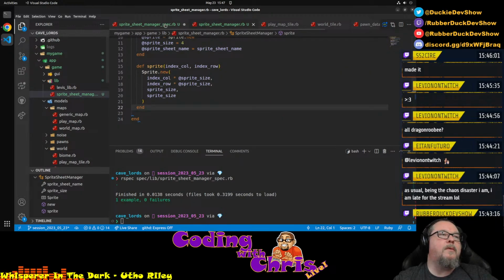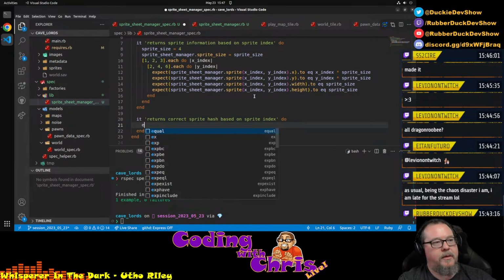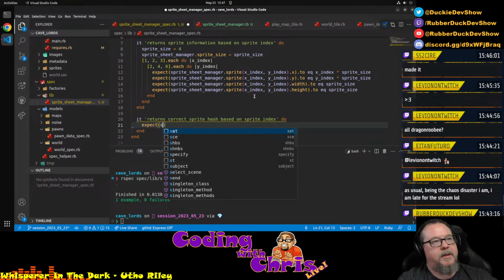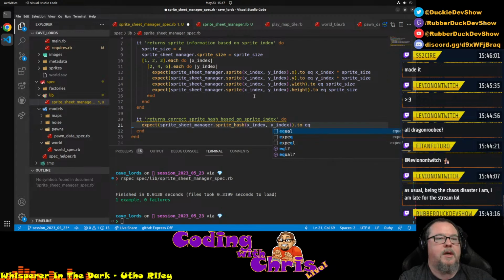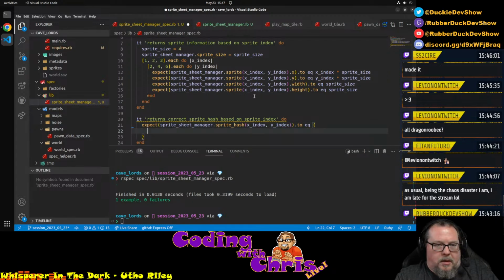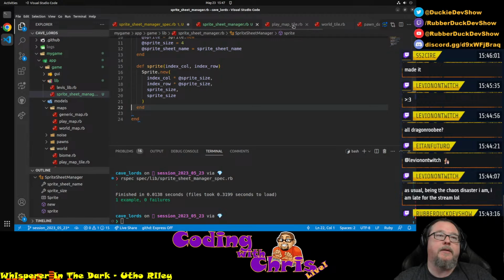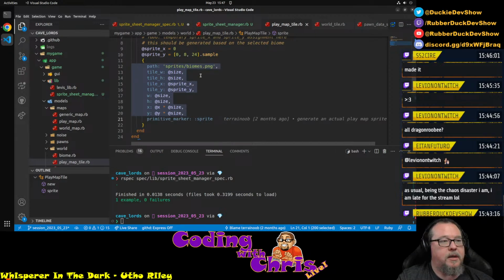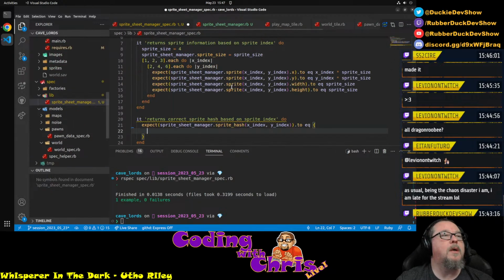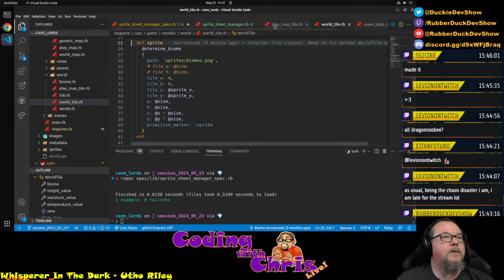All right. So when I call this thing, I want to expect this, a hash that I am going to lovingly craft with my own hands. Essentially, I want it to look like this. Right? Correct.